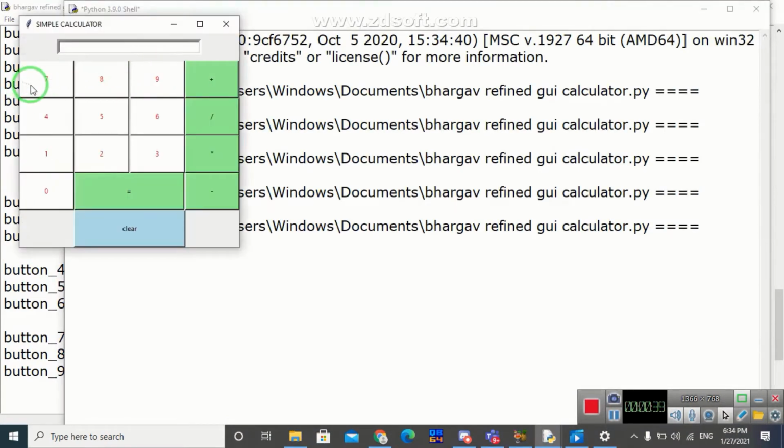I can do calculations here. 78 multiplied by 2, which equals 156. Then I can clear it. Then 52 divided by 2, which equals 26.0. You can see it replies in a float, which gives you higher accuracy in your answers. Then clear. 85.85 multiplied by 2, which equals 170. So now I'll explain the code to you.